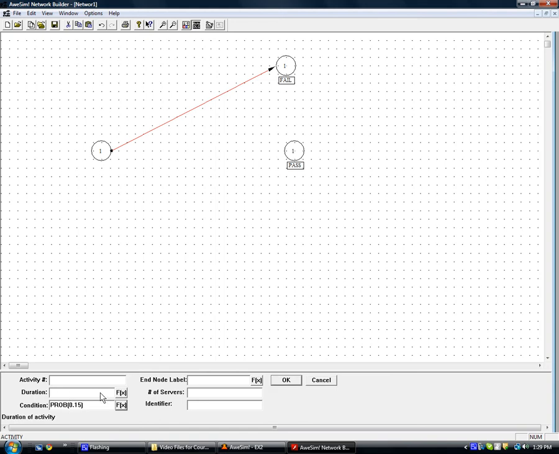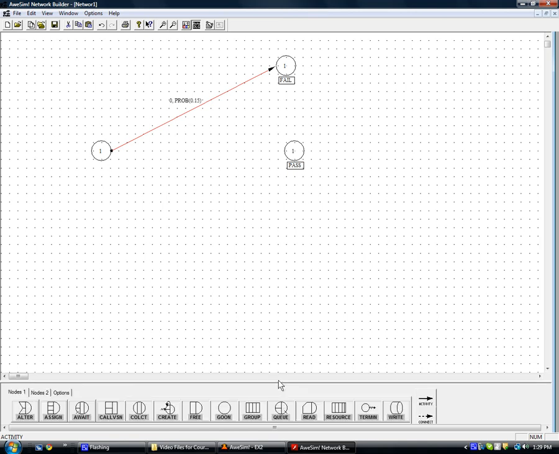Since this is probably a decision process after activities have already been completed, or just a logical process, we can make these zero duration activities. So the condition reflects the probability, and duration is the amount of time. Again, no servers, so leave that blank. We don't need an activity number. We'll click OK. Now we add in the second condition.